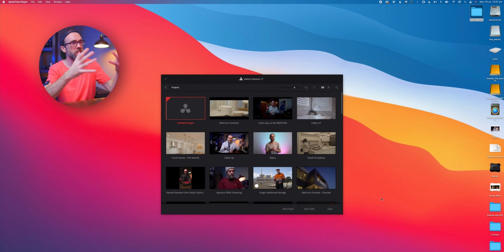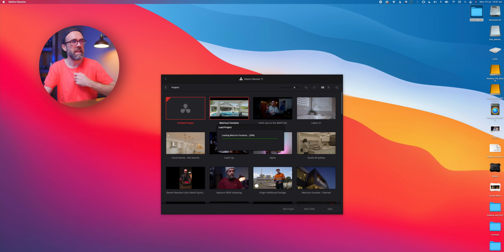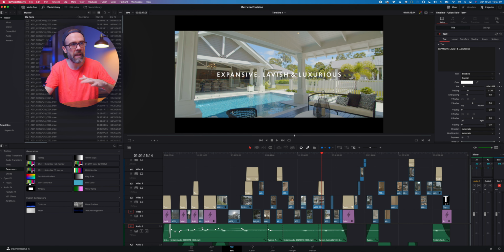So let's jump on to my screen and have a look at what we've got, and we can get going with this, and I'll get you up and running really quick. So here we are on the screen, and as you can see here, I've got a bunch of projects in my project window here. I'm just going to click on a recent one I did. It's called The Fontaine. It's a home walkthrough video, and it was shot on the Blackmagic Pocket 4K.